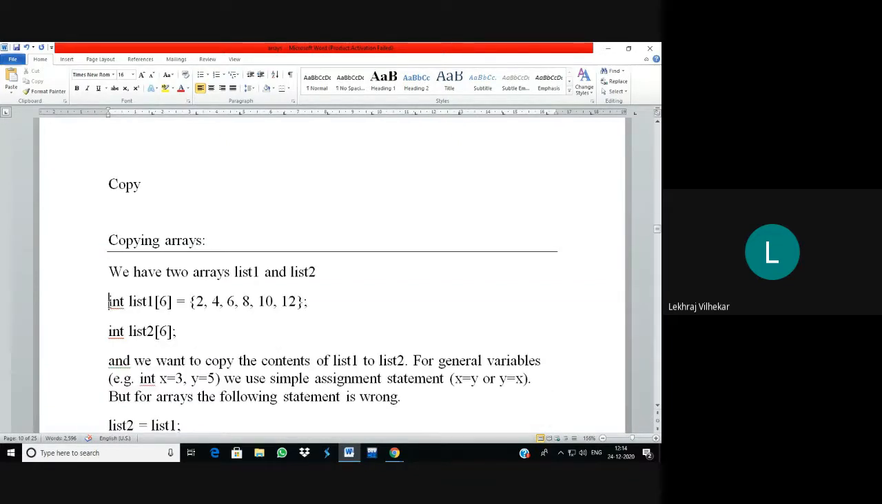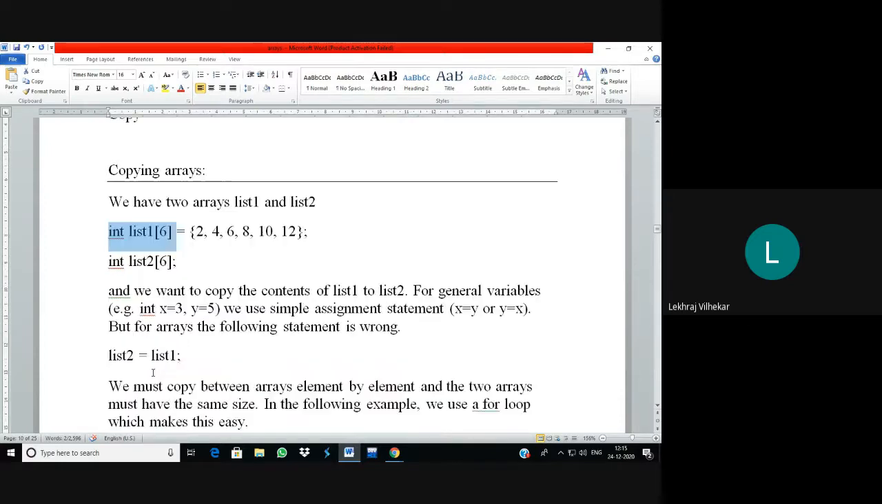So very simple. Your integer list 1 is of 6 elements, that is having the 6 elements 2 4 6 8 10 12, and you are having another array, integer list 2 of 6. So what you have to do is simply copy the array elements from one array to the other array. Means list 1 of 0 you have to copy in list 2 of 0, list 1 of 1 you have to copy in list 2 of 1, like this. Okay, so for this you cannot simply do list 2 is equal to list 1. Okay, we cannot do it like this.